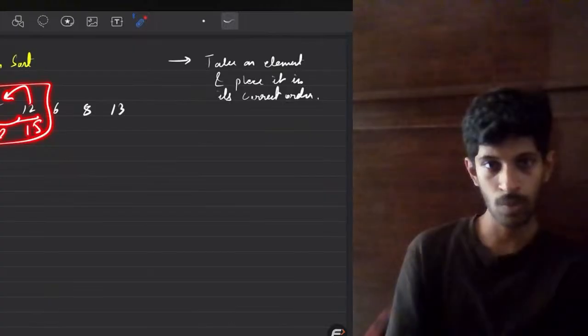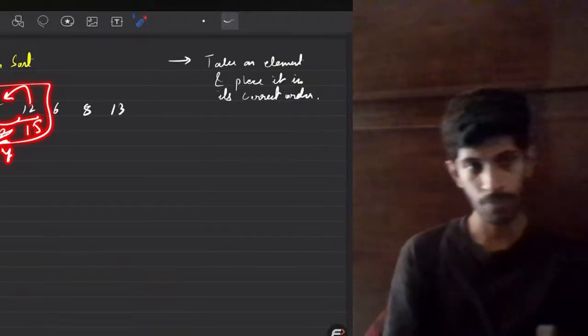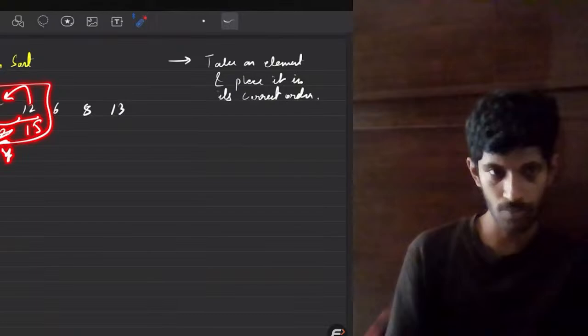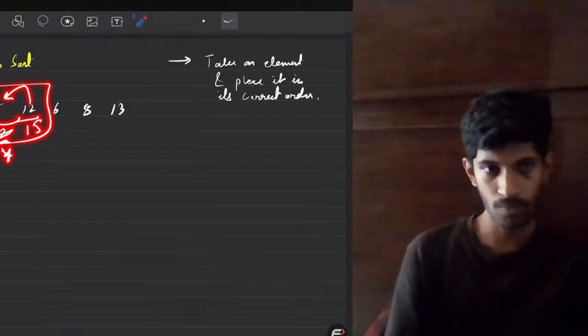15 will come here, 12 will go here. Then you can say 12, 14. So you can put 12 here and you can pass 14 here. You can go to the left and swap, swap, swap till it can be swapped.